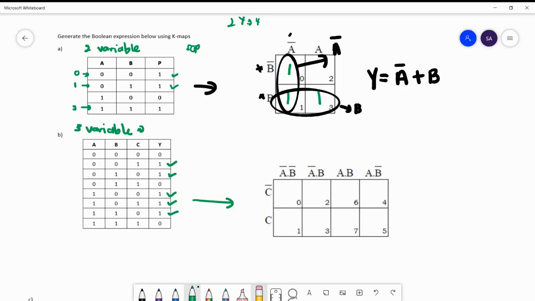Now you transform the result of each cell into your K-map. So therefore you have here, we label 0, 1, 2, 3, 4, 5, 6, 7. The cells involved with output 1 are cell 1, cell 2, cell 4, cell 5, and cell 6. Okay, so now how do you create your loops?